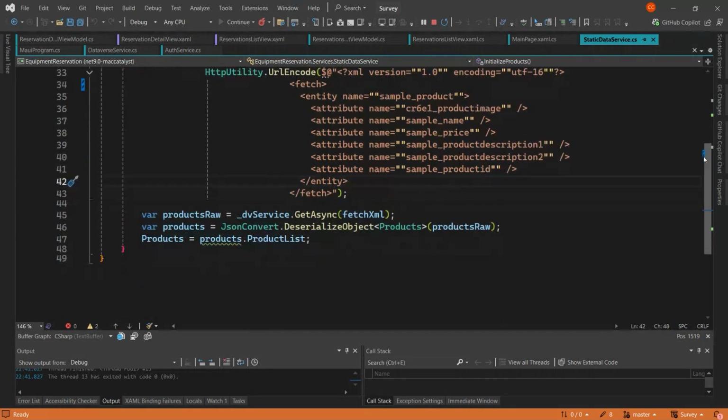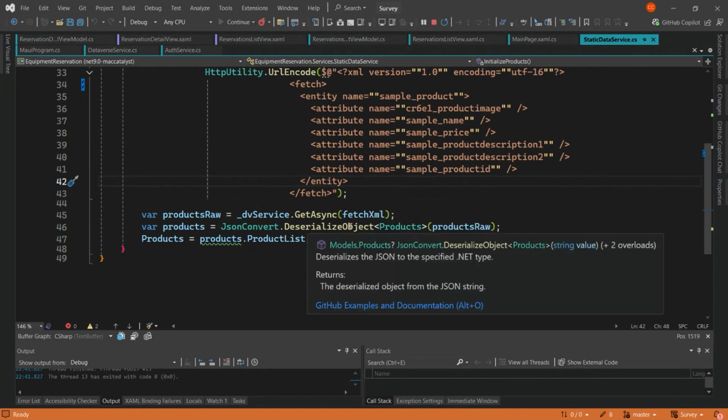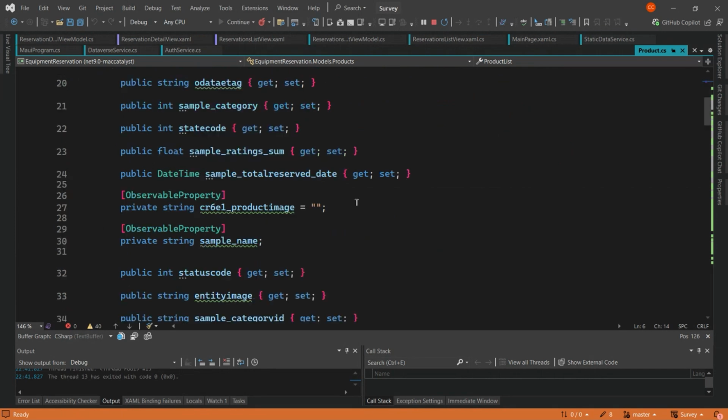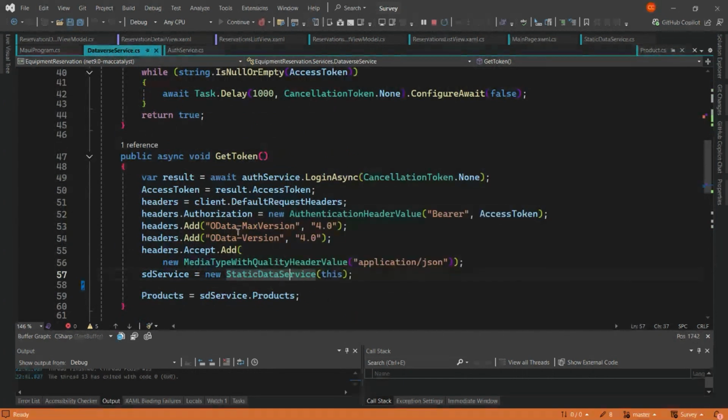And then because I'm getting JSON back, because of the property I've just set, what I need to do after I've received that data is deserialize that object into something that I want to know about. So I have a class called products, and each product will have a series of properties of all the things that I care about in my product information. So the product images I care about.